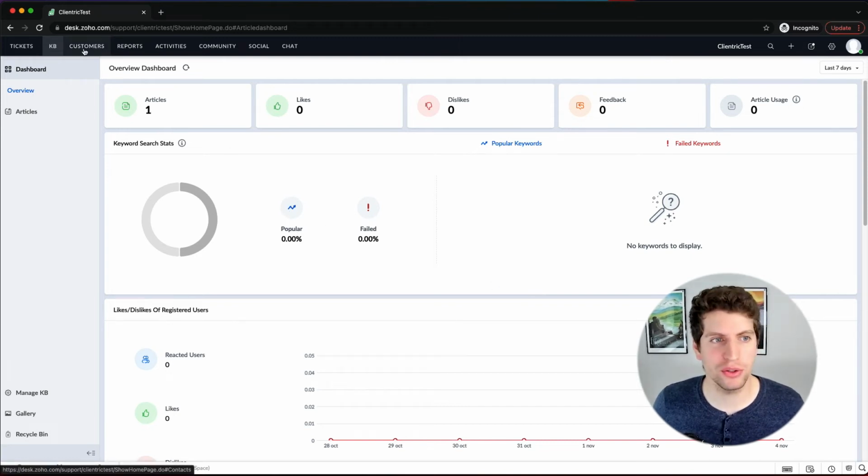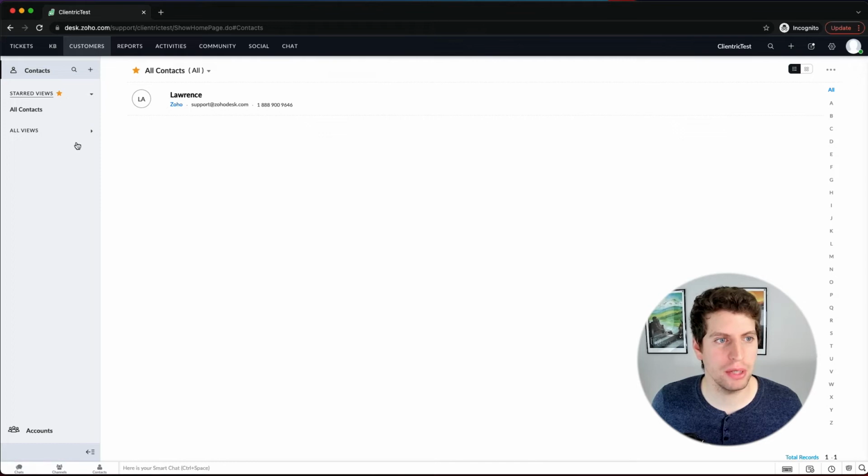Now, up on the top, we also have customers. So customers over here is basically like your contacts. If this information is being pulled in from Zoho CRM, it's going to be pulled in automatically. You can connect the two, and this is just going to be where you're going to see your individual users as well as their accounts if they're associated with accounts.